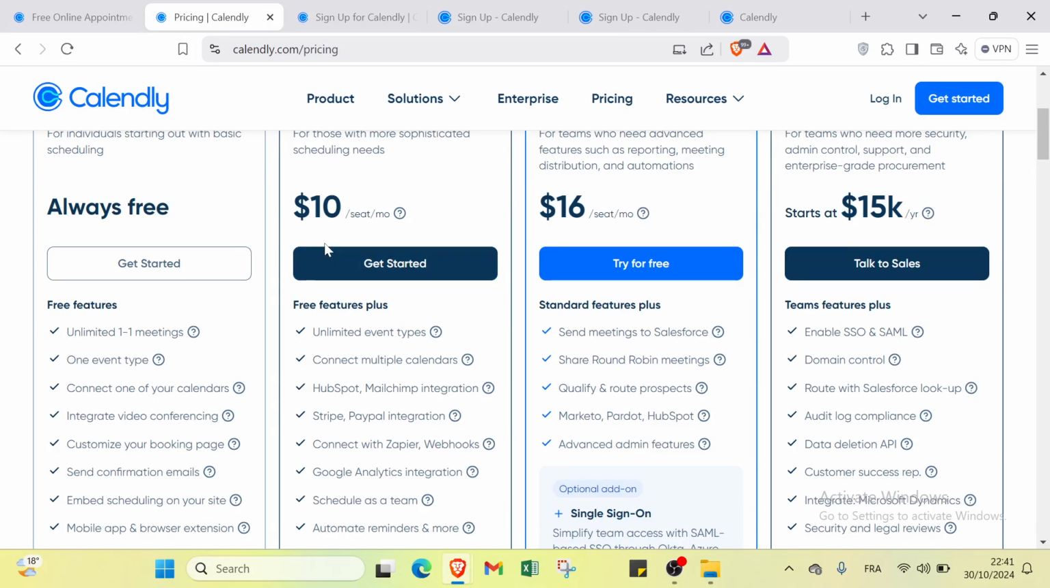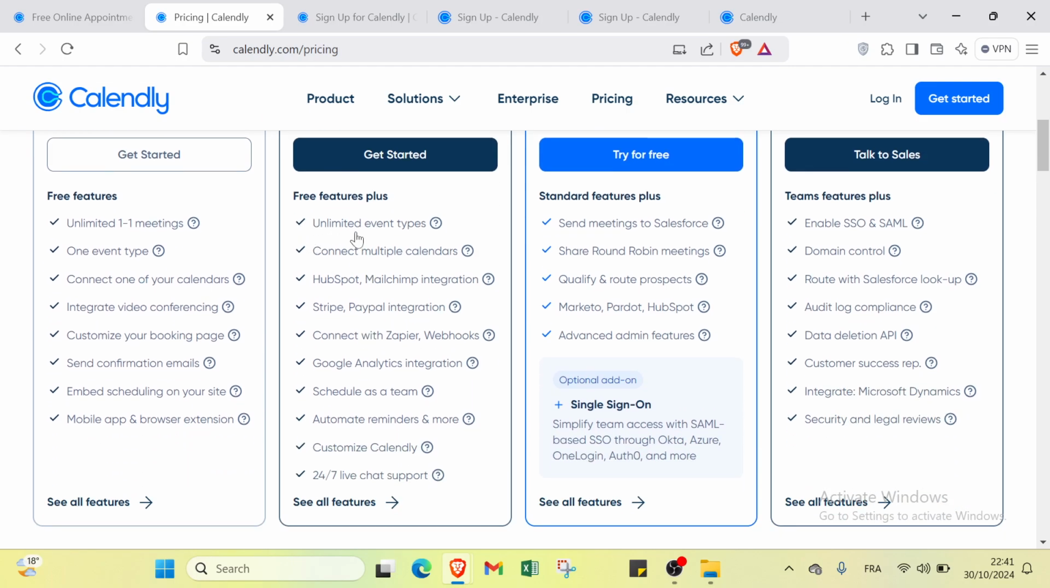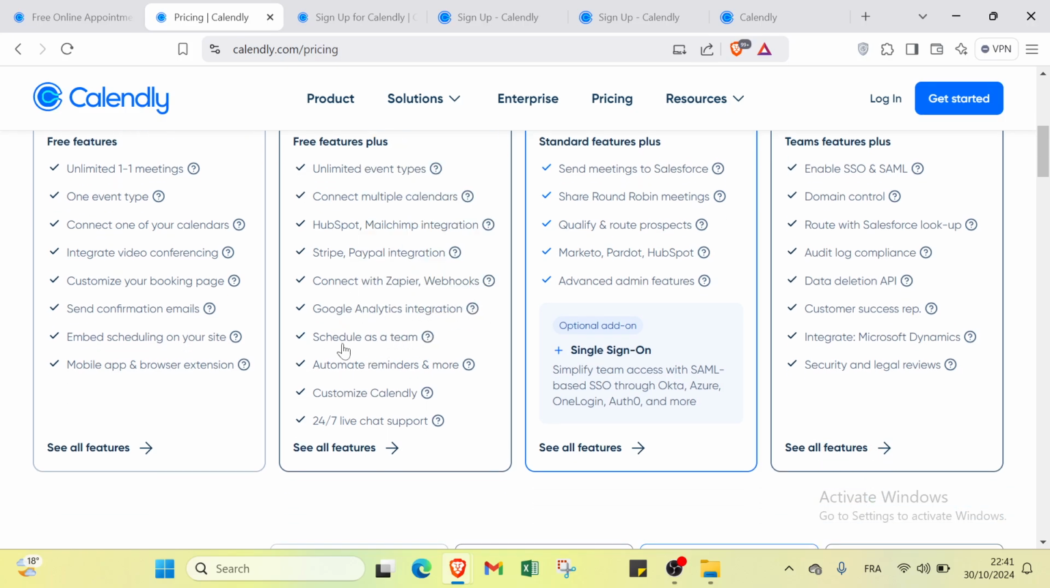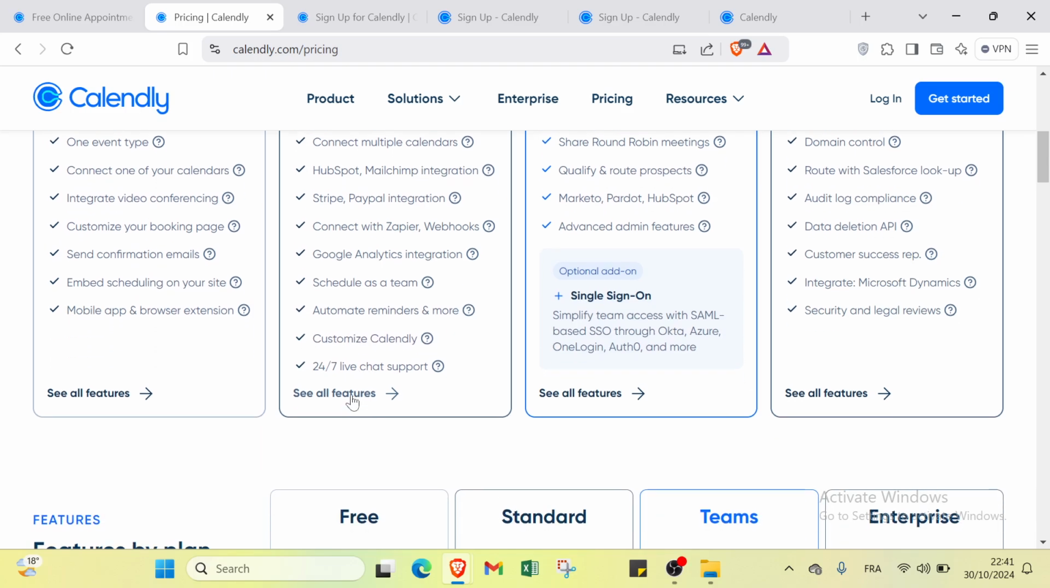Alright. Then we have the standard one as you can see. We have to pay $10 per month to get started. You click over here and you have to read the features first. You have limited event types, connect multiple calendars, HubSpot, MailChimp integration, Stripe, PayPal integration, connect with Zapier, webhooks, and we have Google Analytics integration, schedule as a team, automate reminders, and more, customize calendar.